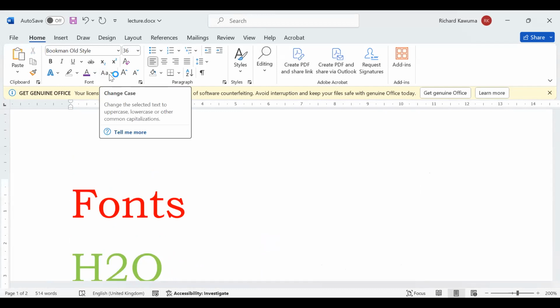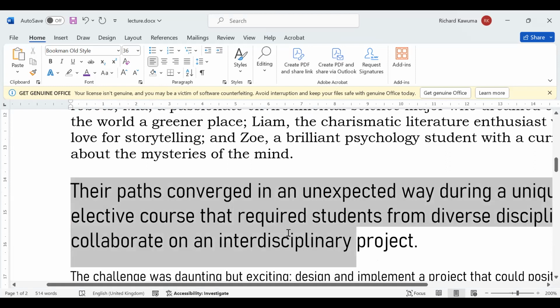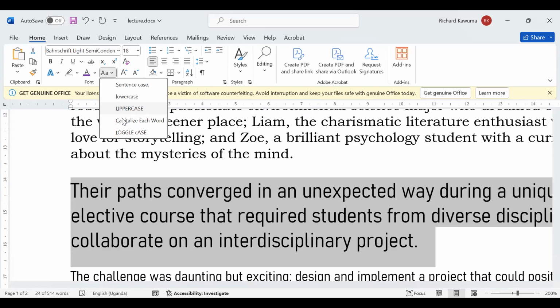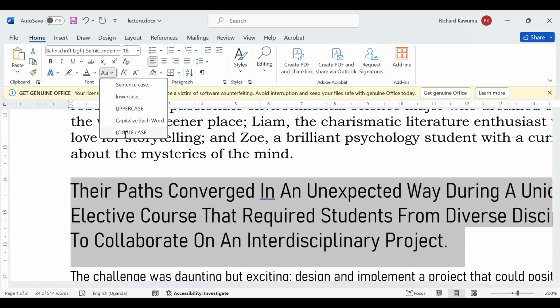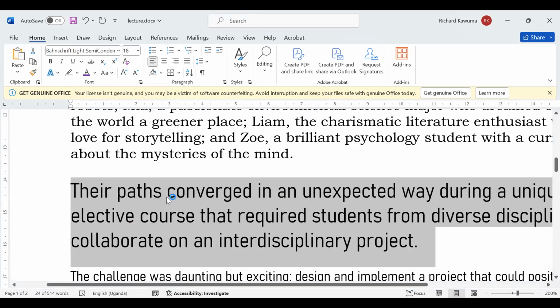Then we have change case. Change case changes to sentence case, lowercase, uppercase, capitalize each word, and toggle. Now, like this paragraph here, if I want to capitalize all the letters, I'll highlight. Then I go to change case, uppercase, and everything turns capital. Sentence case, you can practice this in your free time and see what it does. Capitalize each word makes each word start with a capital letter. Toggle case. Let me leave it at sentence case. In your free time, you can practice that.